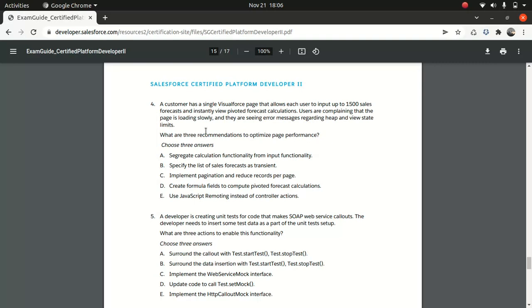Create formula field to compute parameter forecast. I don't think so. Creating a formula field will improve the performance in this case, right? Use JavaScript remoting instead of, okay, remoting. Yes, remoting does have performance impact. So obviously formula doesn't make sense to me. B doesn't make sense to me.